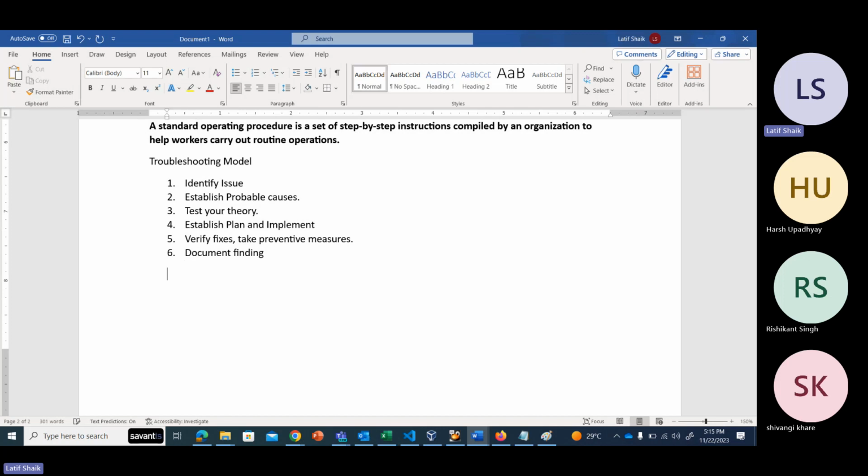What is this document finding? Whenever you get an issue, you note what the issue is and put it in a document. What is the issue? What is causing the issue? What kind of implementation have you done to resolve the issue? Exactly how did you resolve the issue? What are the preventive measures you have taken? That entire thing will go into the document.